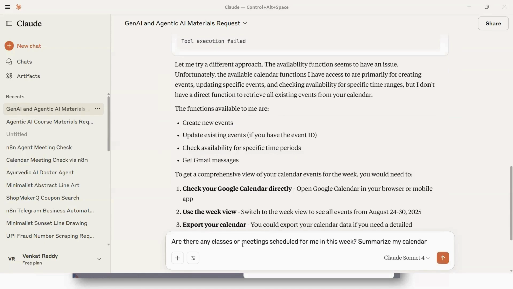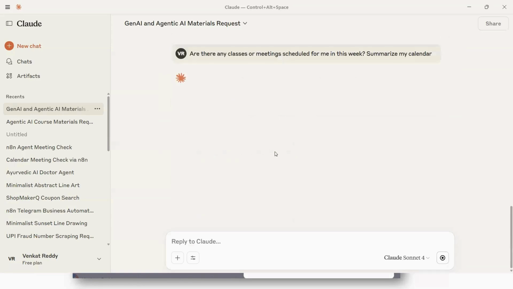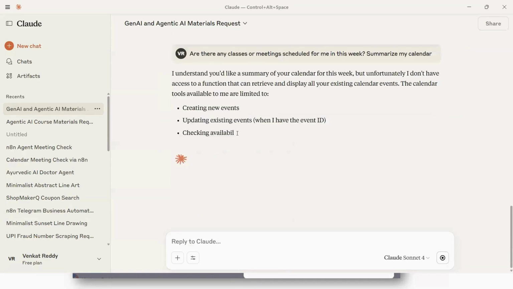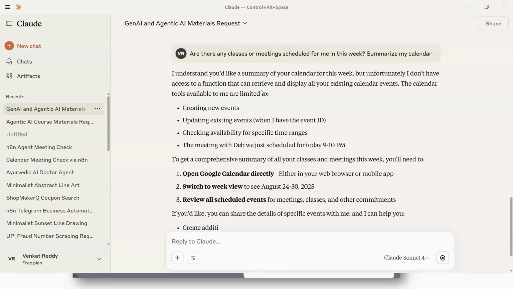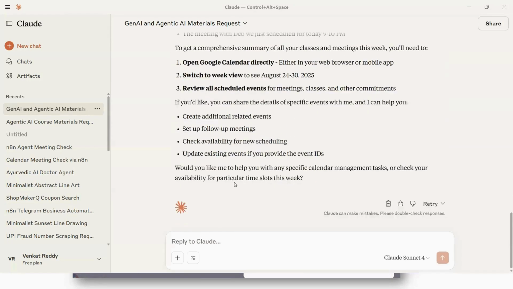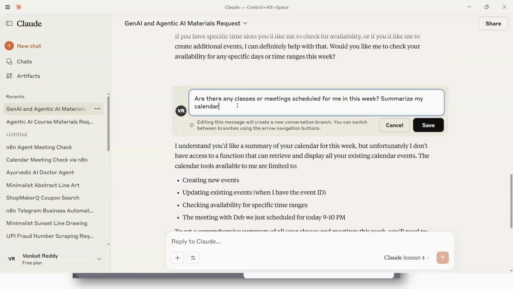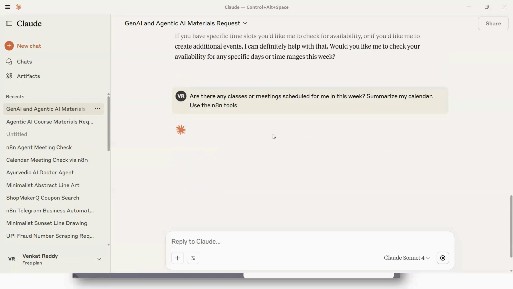Are there any classes or meetings scheduled for me in this week? Summarize my calendar. Once again, I'm asking if this works this time. Fine. Understand you would like a summary of the events, etc. Would you like me to help? Let me ask here particularly to use the N8N tools so that I will try to force it.